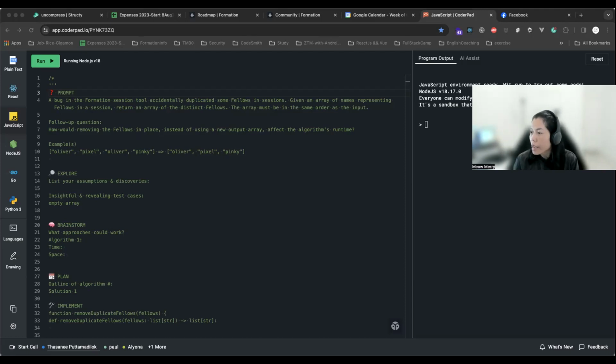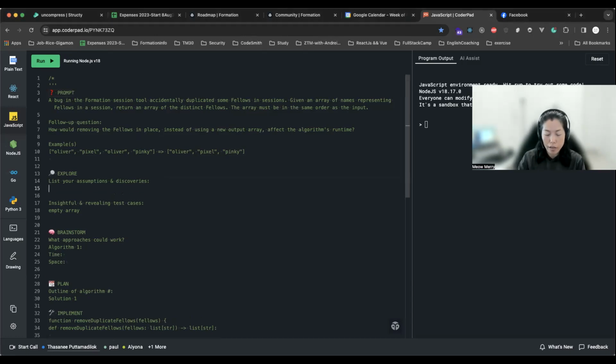Okay, when you think about the question, list your assumptions. For example, what if we have an empty array as input? What should we return? What do you mean? Like if they didn't pass anything at all, just an empty array. So in this case, the input array is empty, we return an empty array.